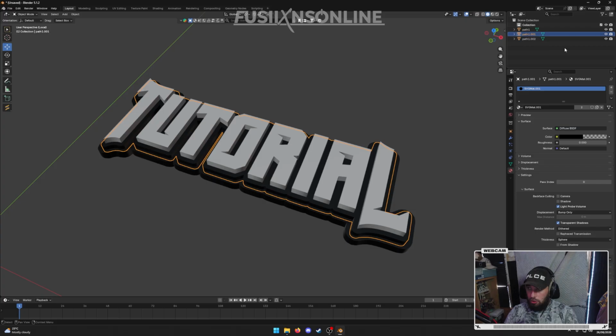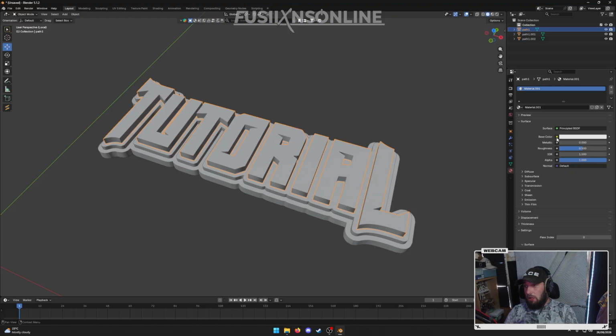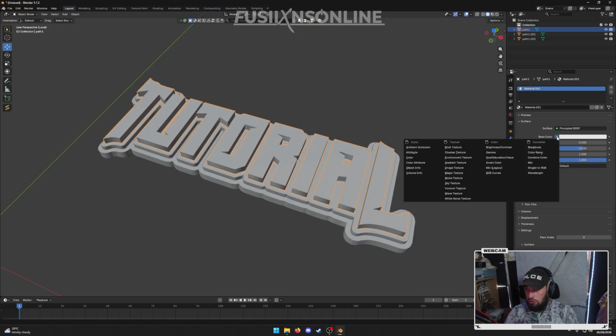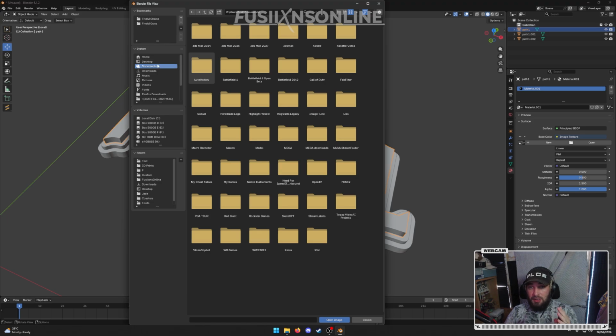So then what you want to do, repeat that last step with each of the layers. Just get rid of all the default materials. So then go back to the first layer. You want to press New. Wait for that to load. There we go. Now, base color. Click the little green dot, go over to Image Texture, click Open.